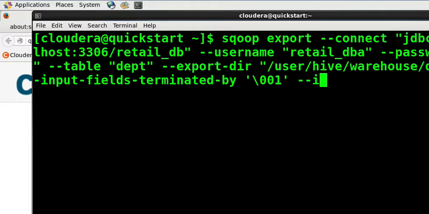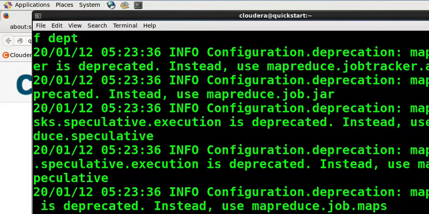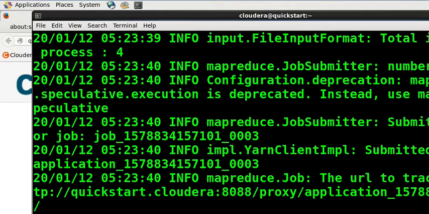and then input lines terminated by. There is no change, it's new line. You can use a single character as well, because new line is always a single character. Now export will not take the default comma, it will take what you specified. Press enter. You should get a message, exported 7 records, 7 or 8, whatever it is.